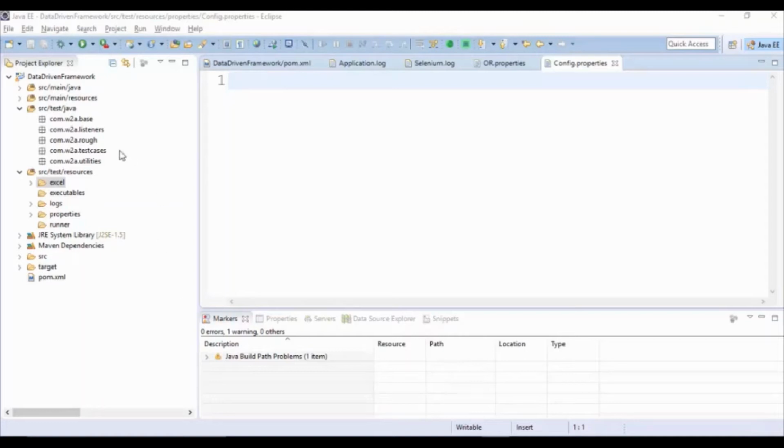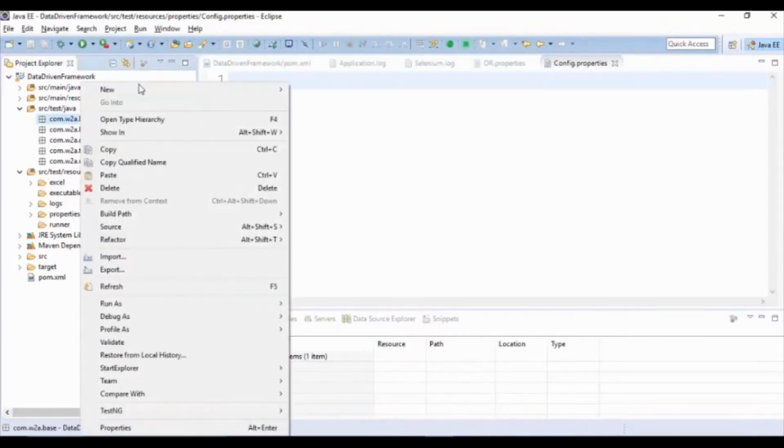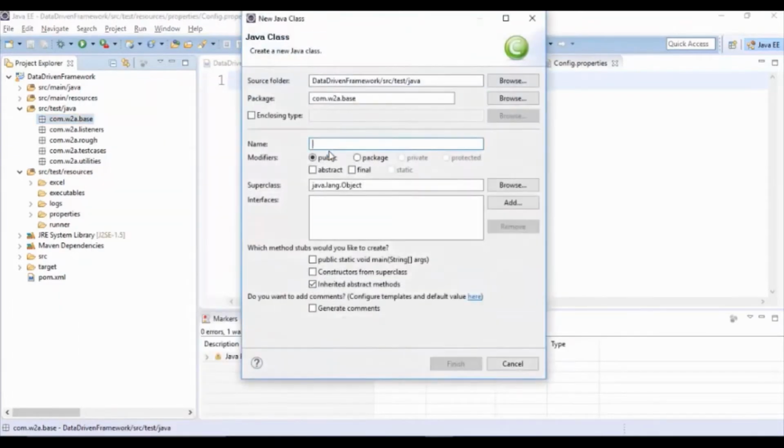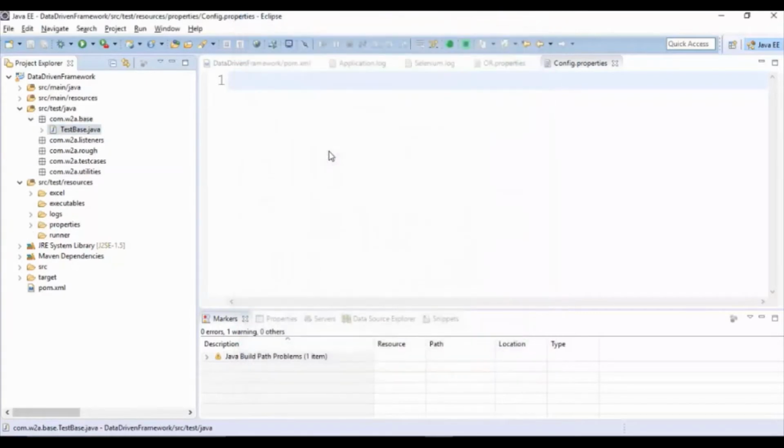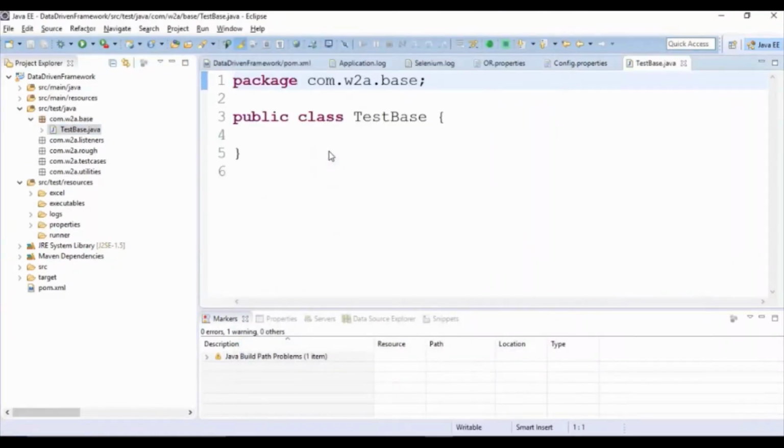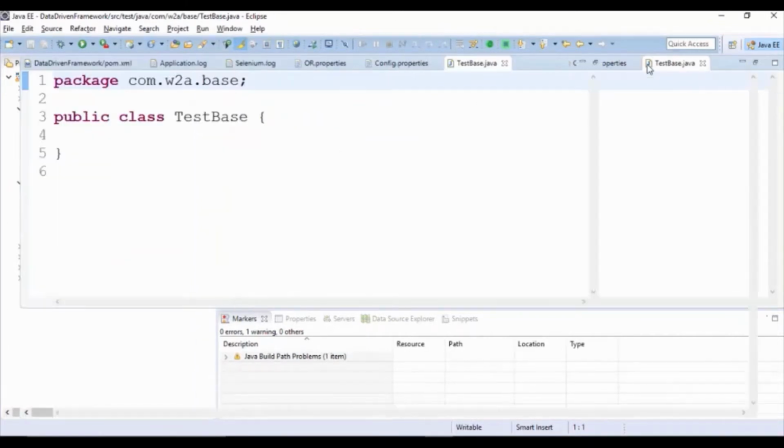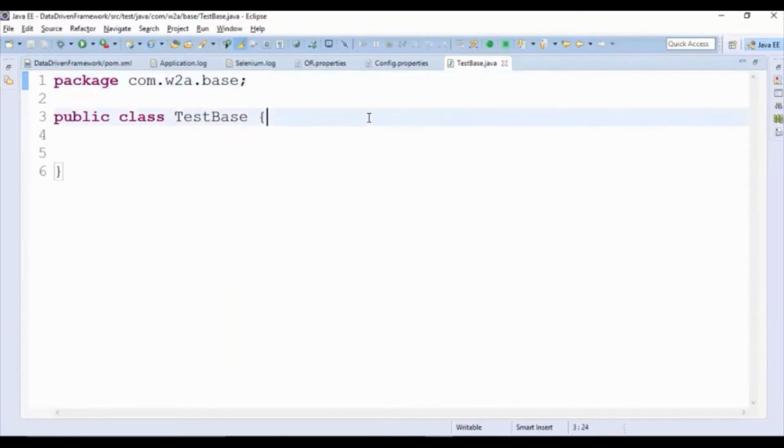Class first. I'll right click over here, create a new class and name it TestBase. This will be a base class for all our test cases. It will act as a super class, a parent class for all our test cases, and all the initializations will be done inside this class.